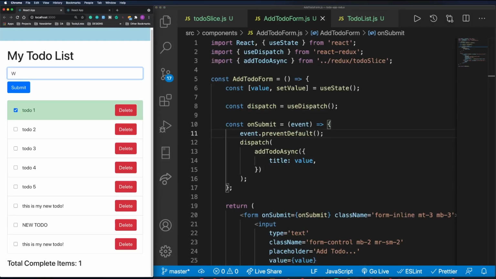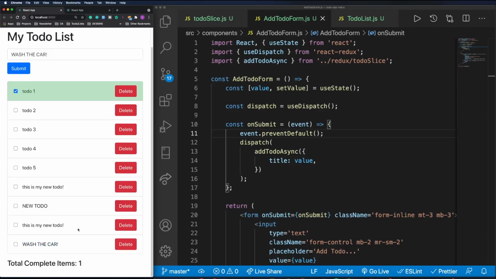If we save AddTodoForm.js and jump over to our browser, and we'll add a new to-do. So say wash the car. And if we hit submit, you can see it gets added to the bottom. And if we refresh the page, it persists because it's being stored on the server.